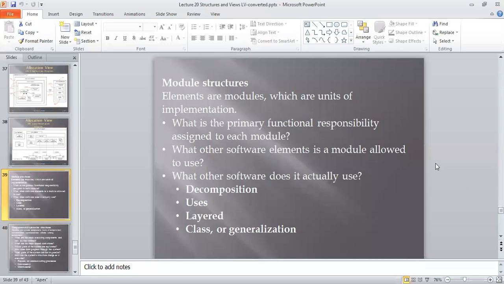As I told, the module structure focuses on the functional view. The functional view means which types of elements are used and how they relate to each other. Those are discussed in the functional view, right? So the functional view relates to the module structure basically.